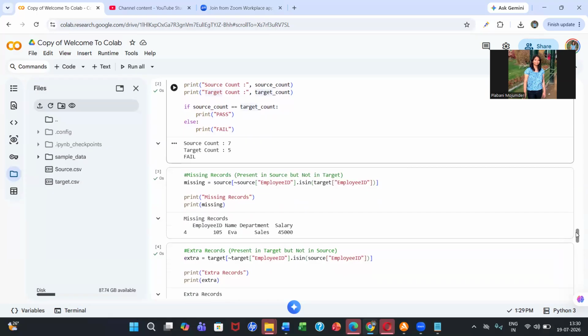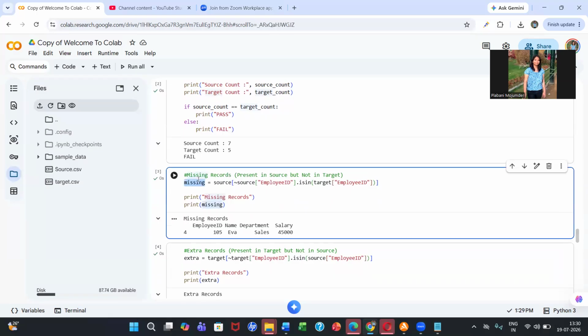Now, next, what I am going to do: data present in source, not present in target. So for missing, I have taken a variable name. You can take any variable name. Source, so this sign is not, Employee ID dot isin target. So this is present in source, not present in target. When you do that, you need to use this sign, dot isin. It means not present in target. It will display this record. It means this is present in source but not present in target.